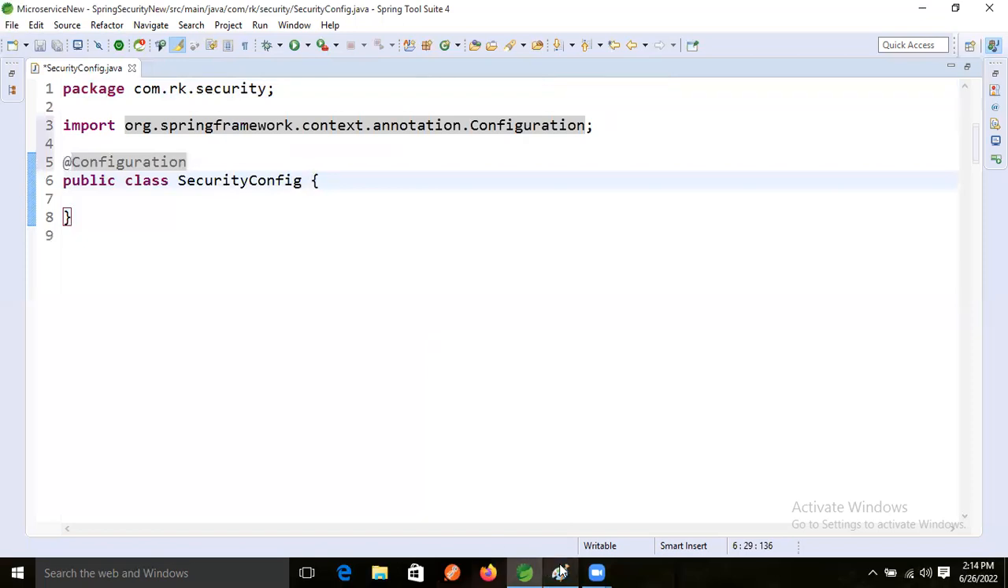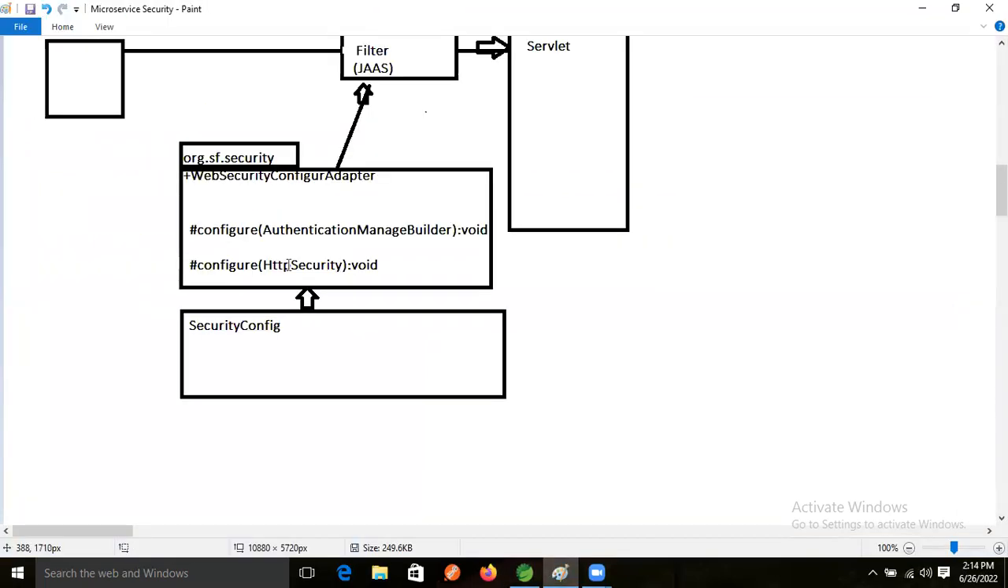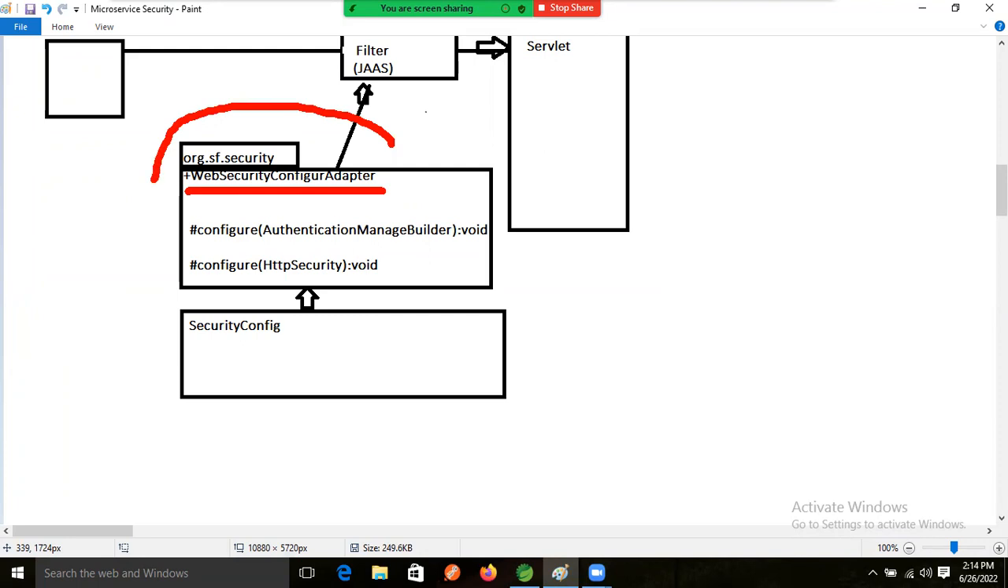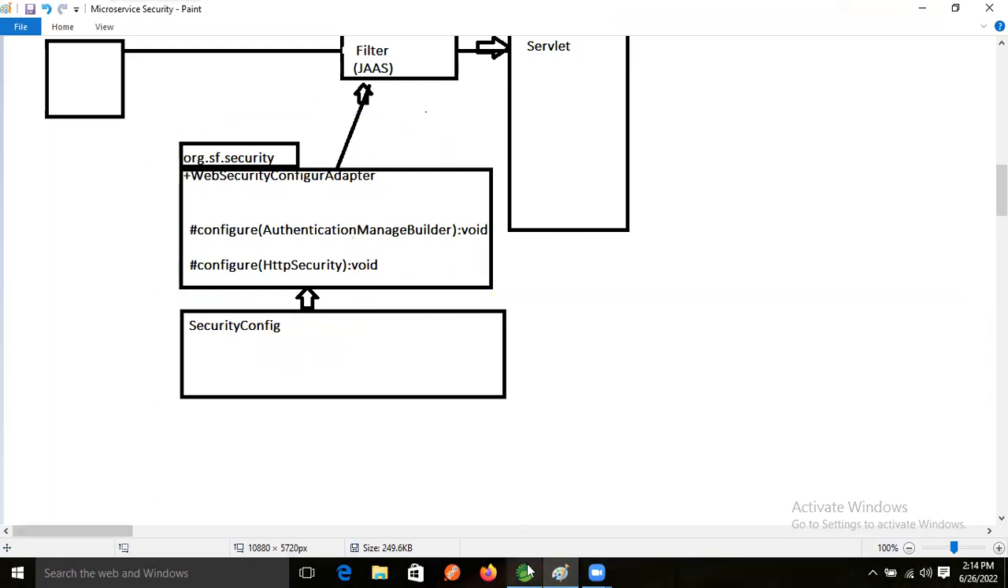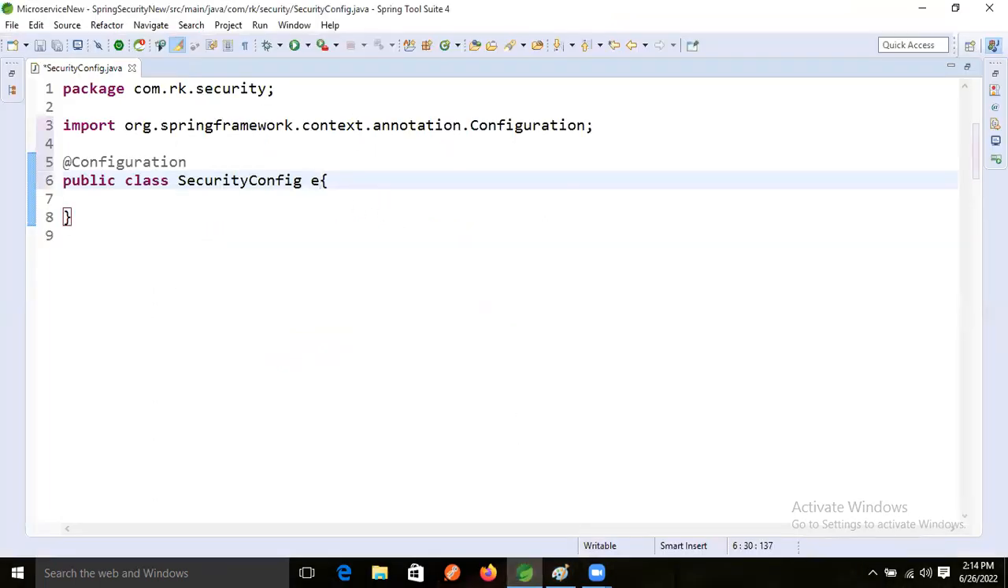After that, if we want to use WebSecurityConfigurerAdapter, this one is also predefined only, right? But we want to pass our own input. Then what will we do now? We need to extend this abstract class or not? Come on. Yes, we need to extend it, right? So what I'm doing now, here I'm extending.